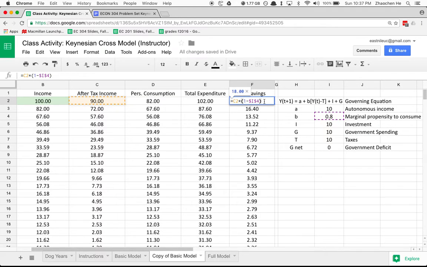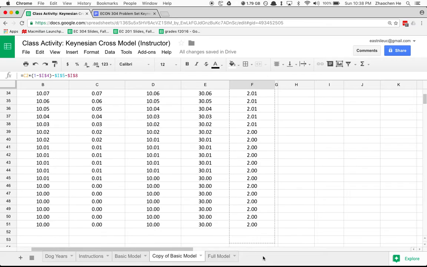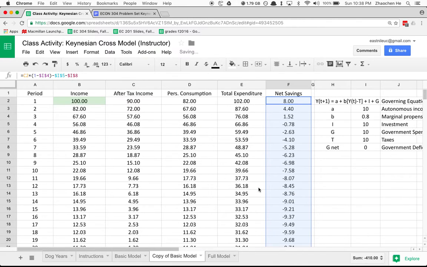So I'm going to say this is going to be equal to minus investment, and then minus the government deficit, which is currently 0. And again, I'm going to lock those two cells. Okay. There's one last change. Oh, and let's go ahead and update that formula all the way down. Okay, now there's one final change that we have to make.